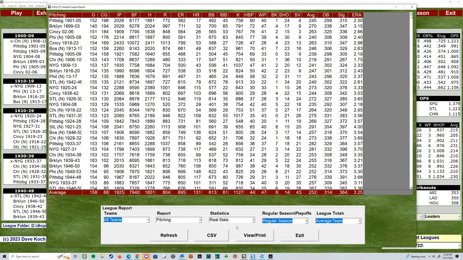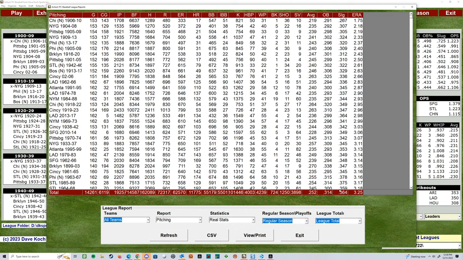Now, this is a cool way to look at the league, too. I don't think we looked at this earlier on the team compare. At the bottom, you notice down here you can have the league totals at the bottom, or you can just do average per team. That changes this bottom line here.